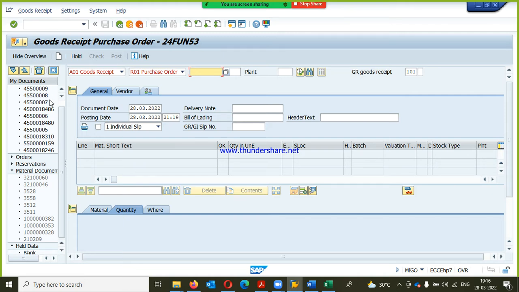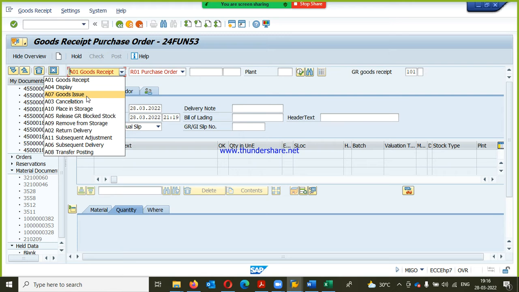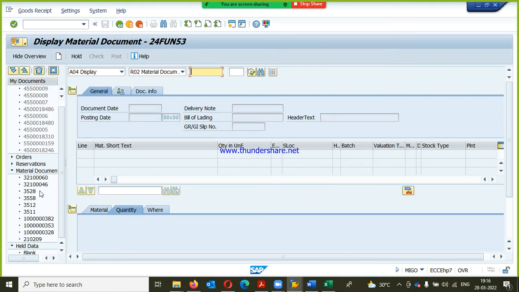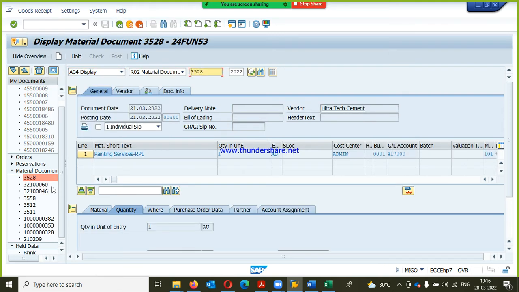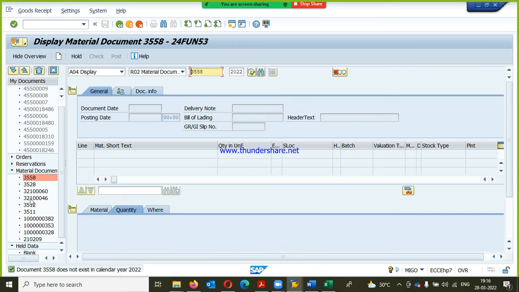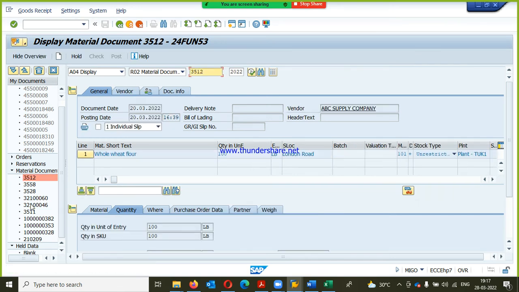Let me check with this. Painting services. This also we did, right? This is my goods receipt.